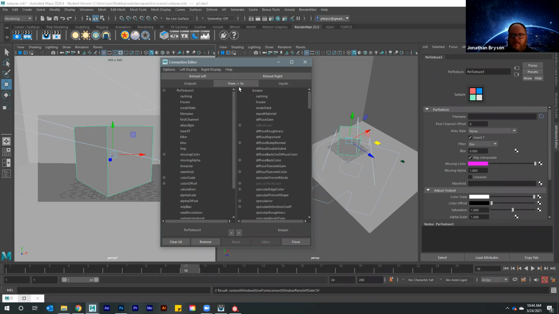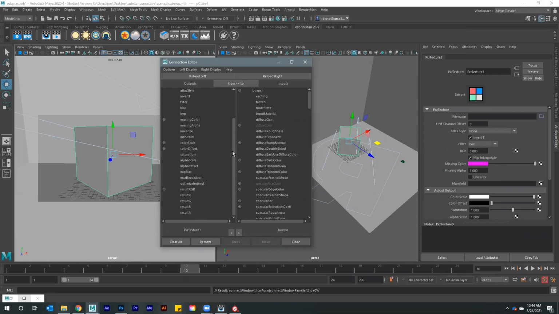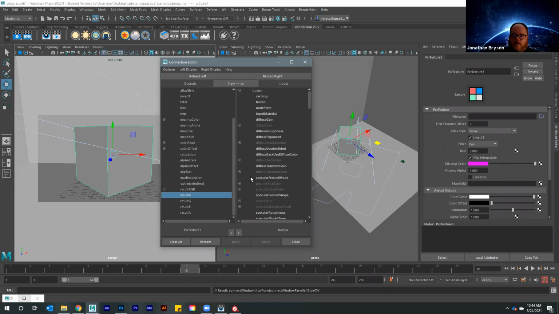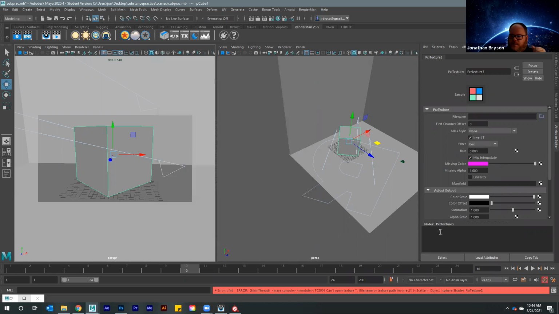Real quick, we only got a couple minutes left. You need to make it a grayscale, basically. So you need to do RGBR or whichever one you want to speculate. Result R. Exactly. So result R, it could be G or B, but I do need to bring that in, and that's going to go into the specular roughness. So that's connected in there.